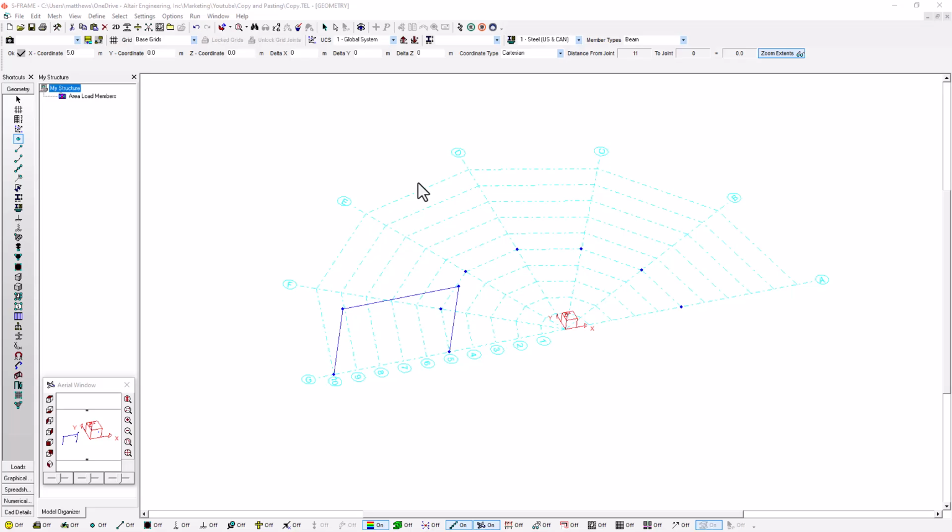Hello everyone, welcome to this video where we're going to go over, I would say, a useful trick when working with SRAM and perhaps repetitive geometry. And that is the copy and paste tool. Now there's a couple of different ways that you can perform the replication of geometry.